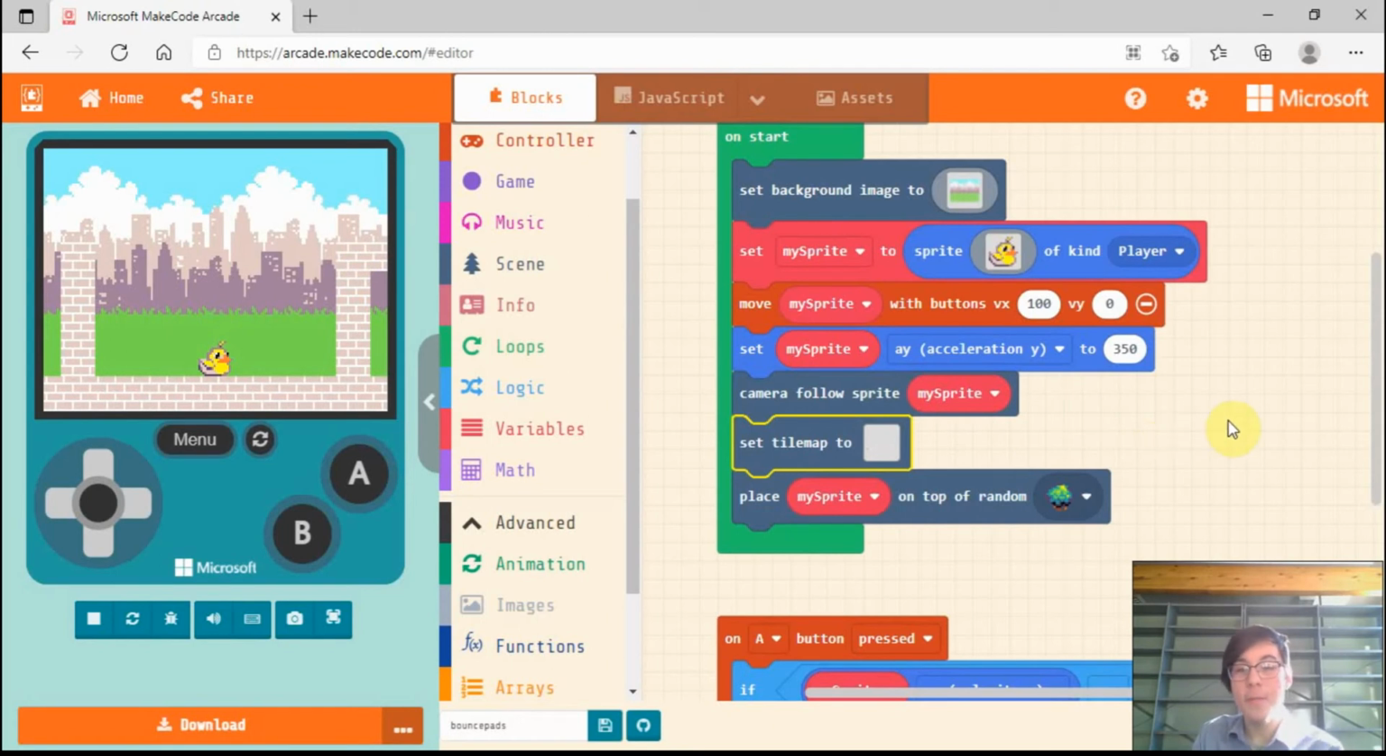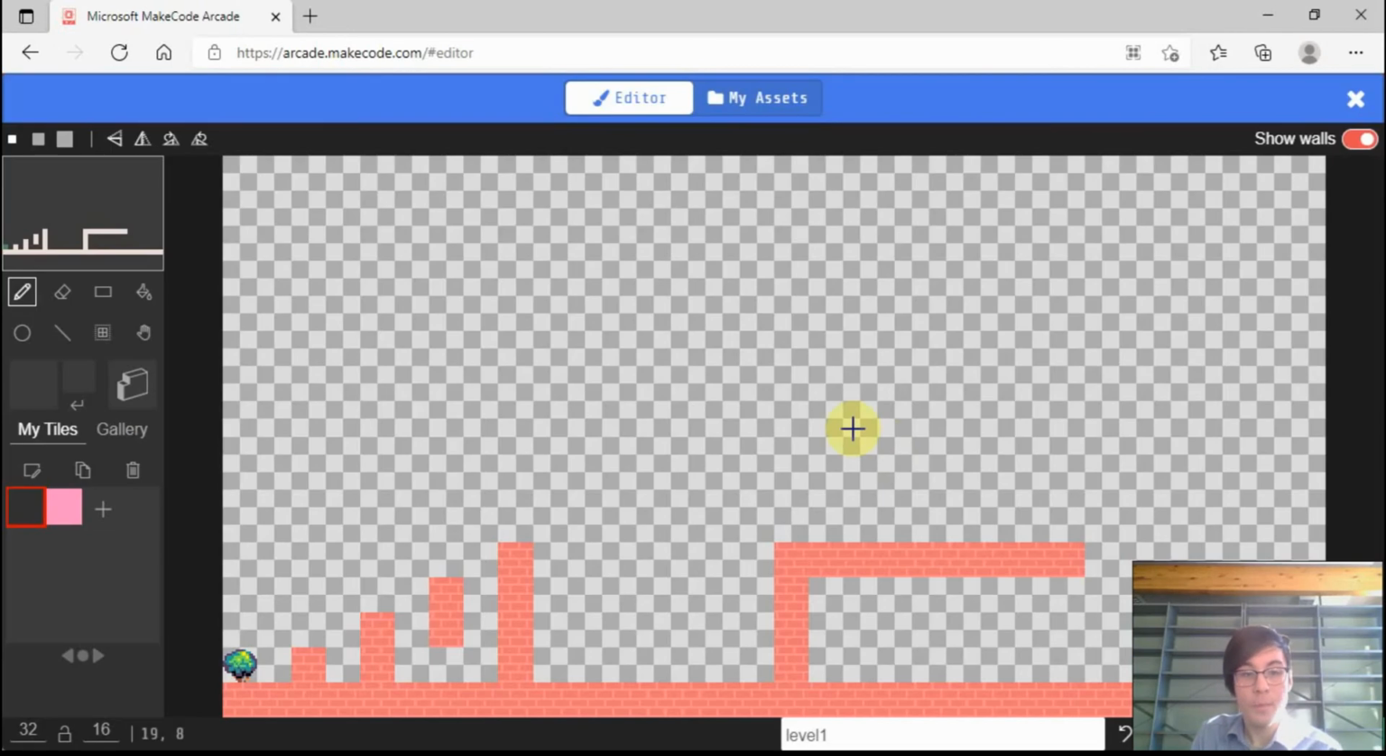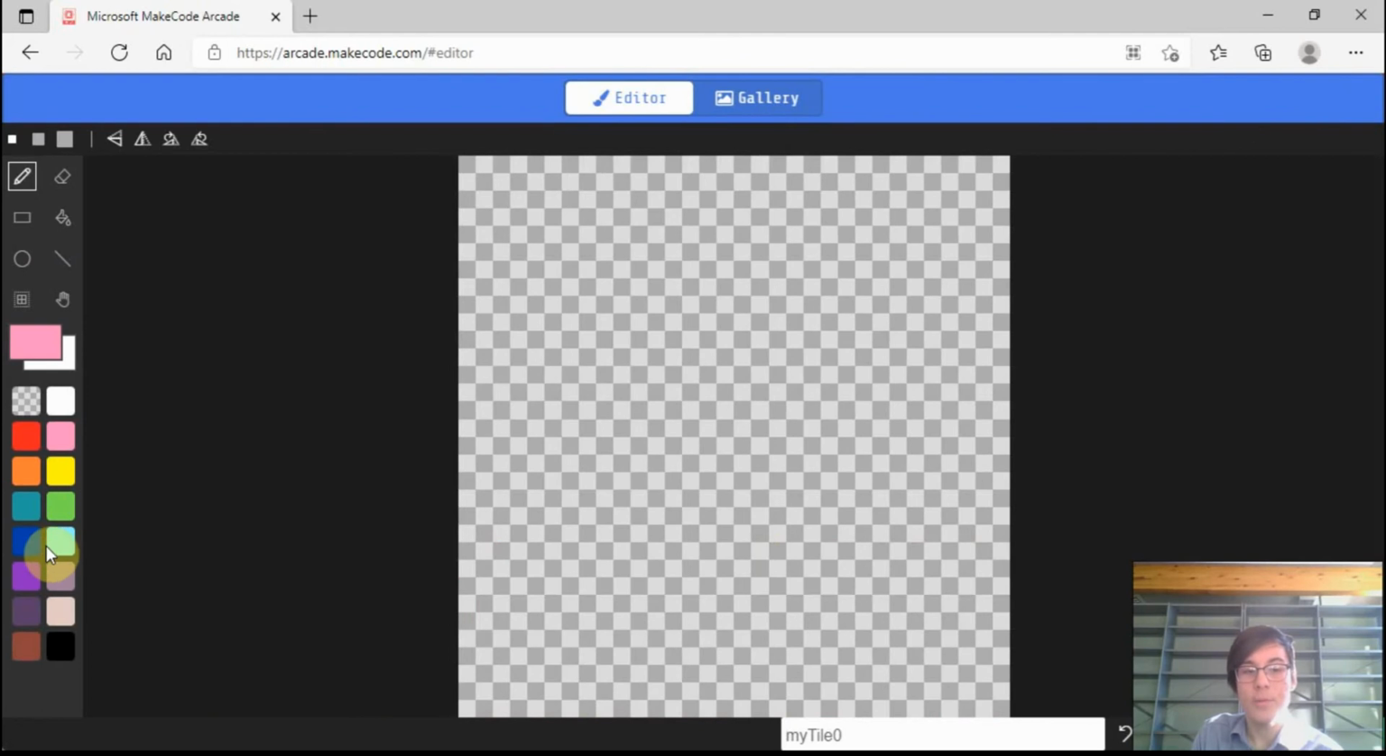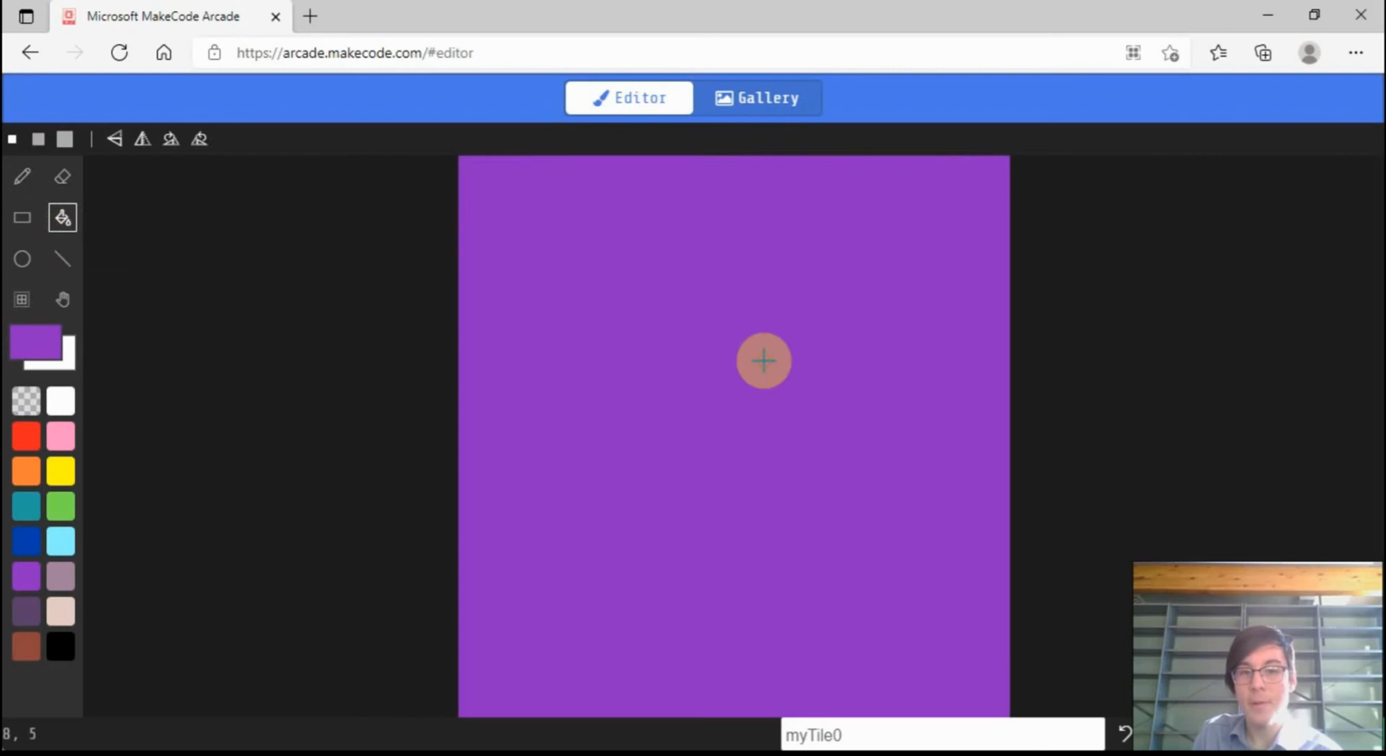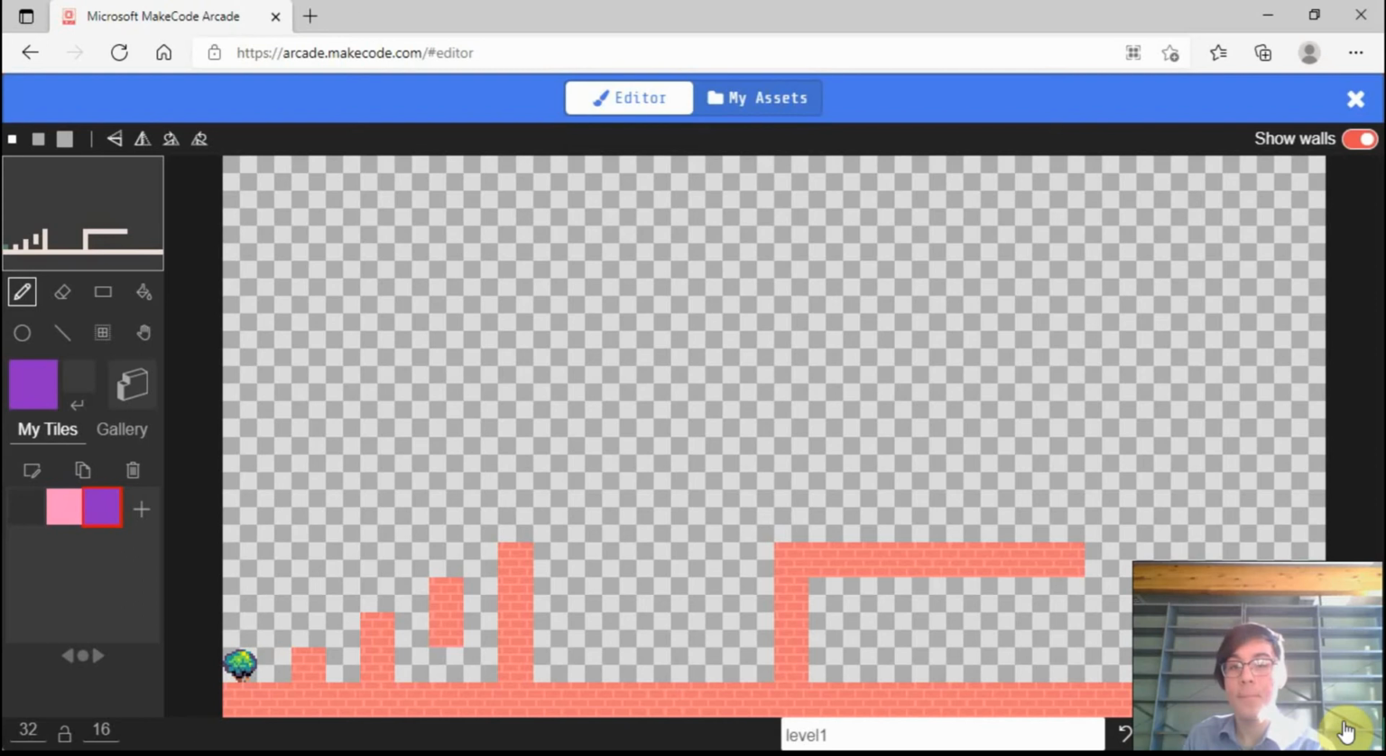So step one for this is to go into your tile map. And you'll need to put something to represent where your bounce pad will go. So you can make your own block. If you click on My Tiles, then the little plus, you can choose any color you like. Just make sure it isn't used somewhere else in your code. And grab the Fill tool. You can just fill in that. And this will represent where your bounce pad will go.